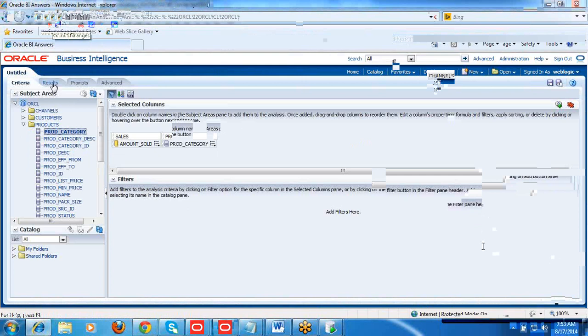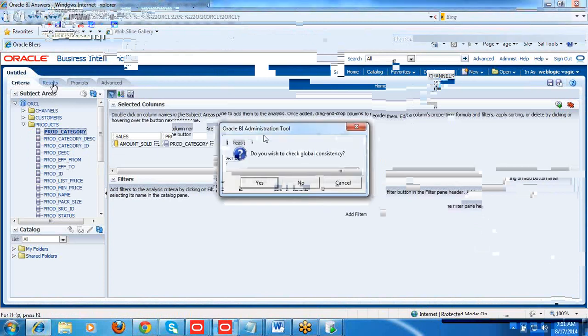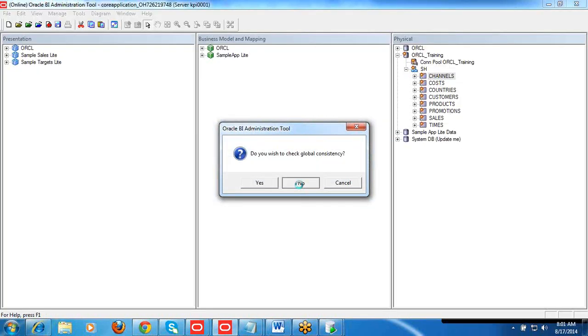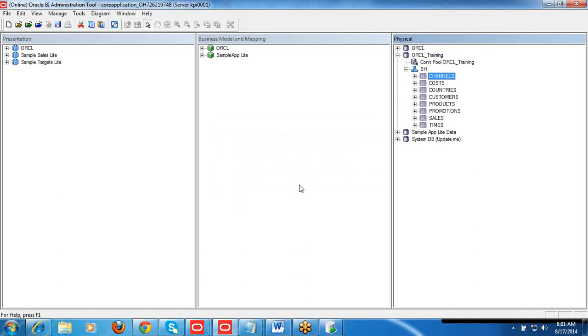Okay. So as of now, what we did is we just imported the tables, right? The metadata. So once we import it, we need to check in the RPD. Whenever we do any changes in the RPD, it will be checked out, specifically if you're working on an online RPD. So once we do these changes, we need to check in the RPD. So I'm just clicking on this red arrow button. Okay, it will ask whether you wish to check global consistency. Click on No if you know that there is no error.